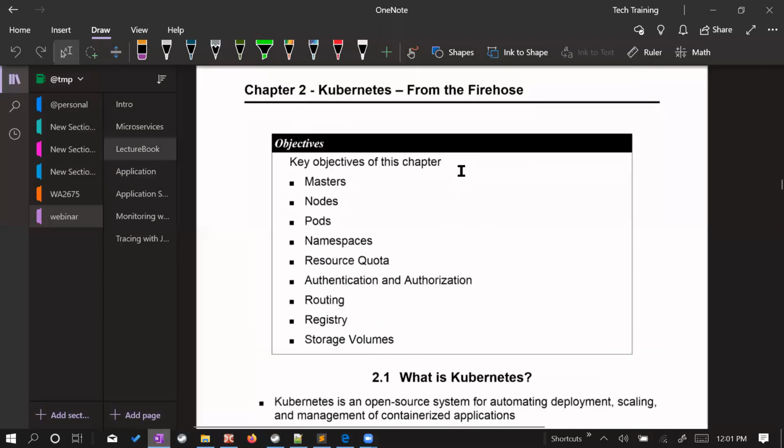In the slides or in the handout that you have, chapter number 2 is about Kubernetes. Here I'm just going to give you a quick overview of it. In the full-blown courses, we cover all these concepts in much more detail. Obviously, here we have a fairly short session, and we have to squeeze in quite a few concepts. Okay, so chapter number 2 is about Kubernetes.